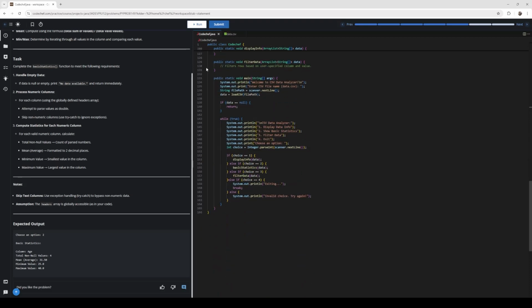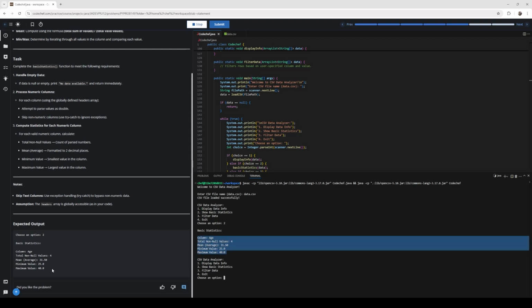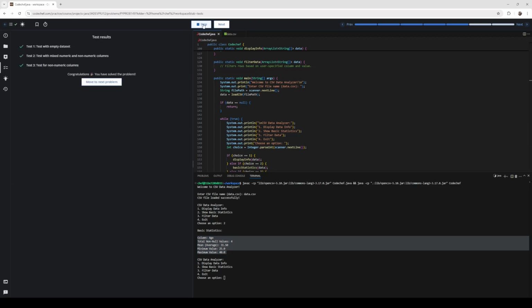Let's just run this code once. Let me give the file name as data.csv. And let me give show basic statistics. You can see it displays the column which has numeric values and the rest of the other data about that column, which is exactly the same as the expected output. Let's just submit this code once. So we passed all 3 test cases. Let's move on to the next subtask.